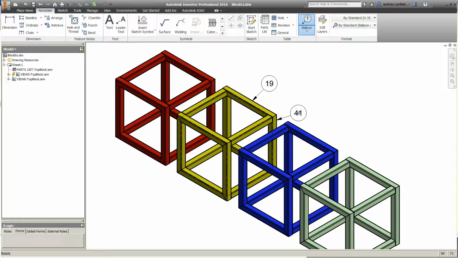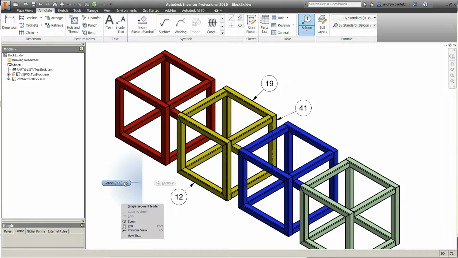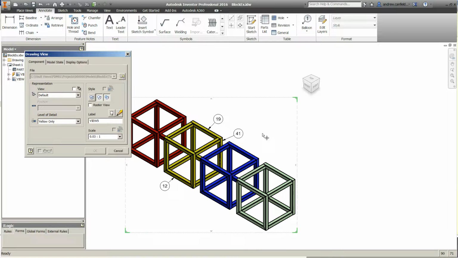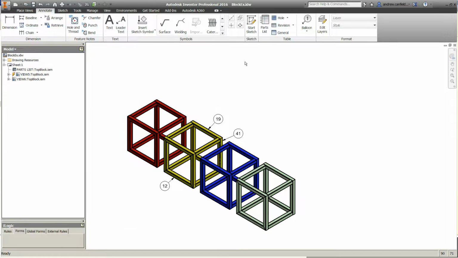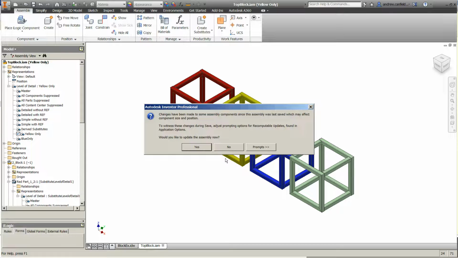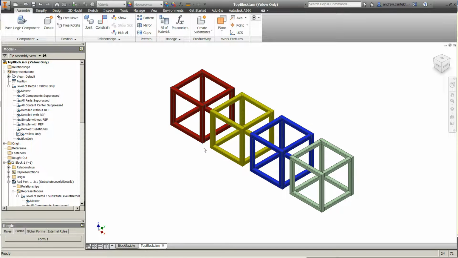Now the ballooning will work on the yellow box because that is at a master level of detail, but the ballooning won't work on the red, the blue or the green boxes because those are derived substitutes. So again, if I look at the drawing view in detail, I can open up and see that level of detail is, I've described that as yellow only, and then if I open up the main assembly, this one only has 24 parts in it.